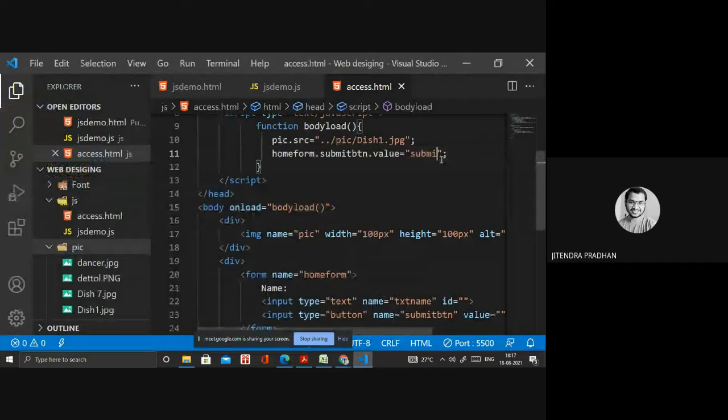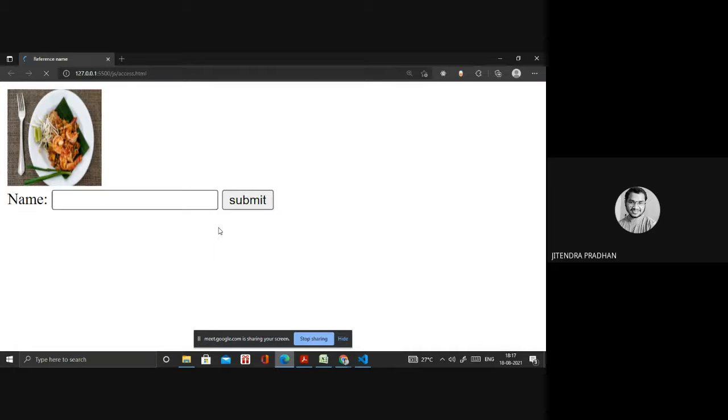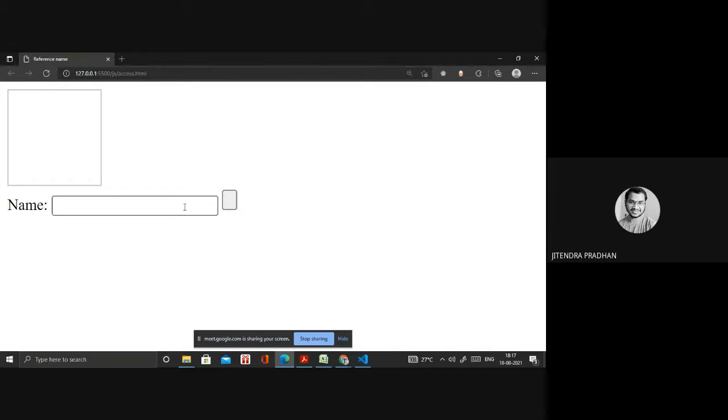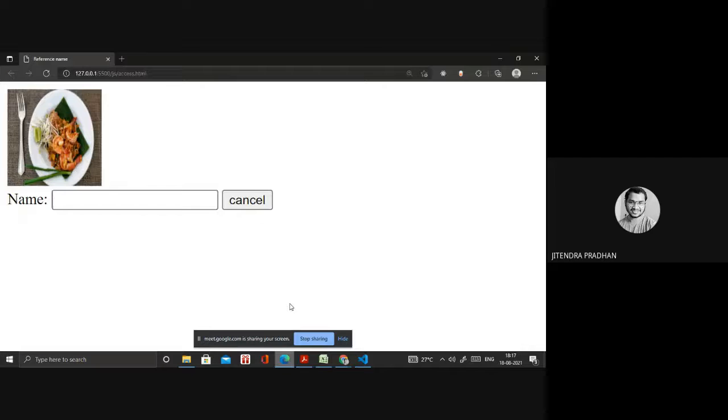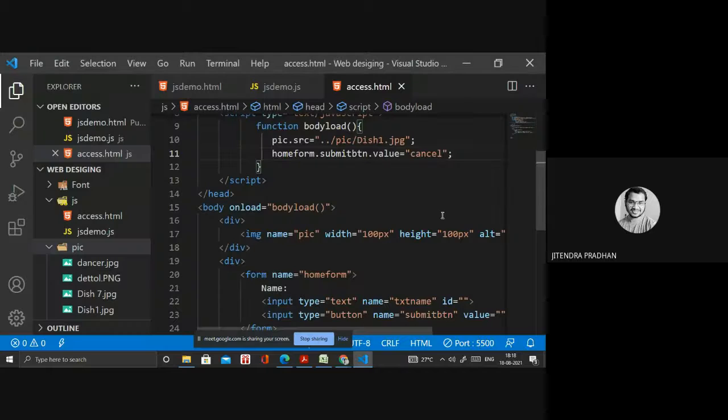So if I change that to cancel or whatever, you can do it. Wait, what happened? Yeah, done. Cancel is there. Okay, so by using the reference name we can do that, any value, any particular image you can access. If I want to write any particular value inside that input box, I can do that also. Let's see.